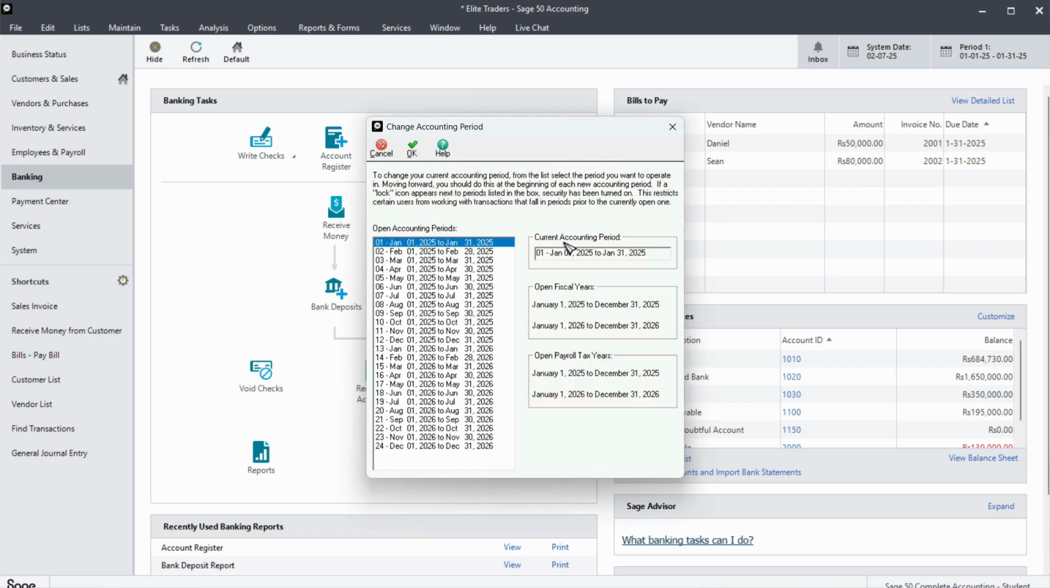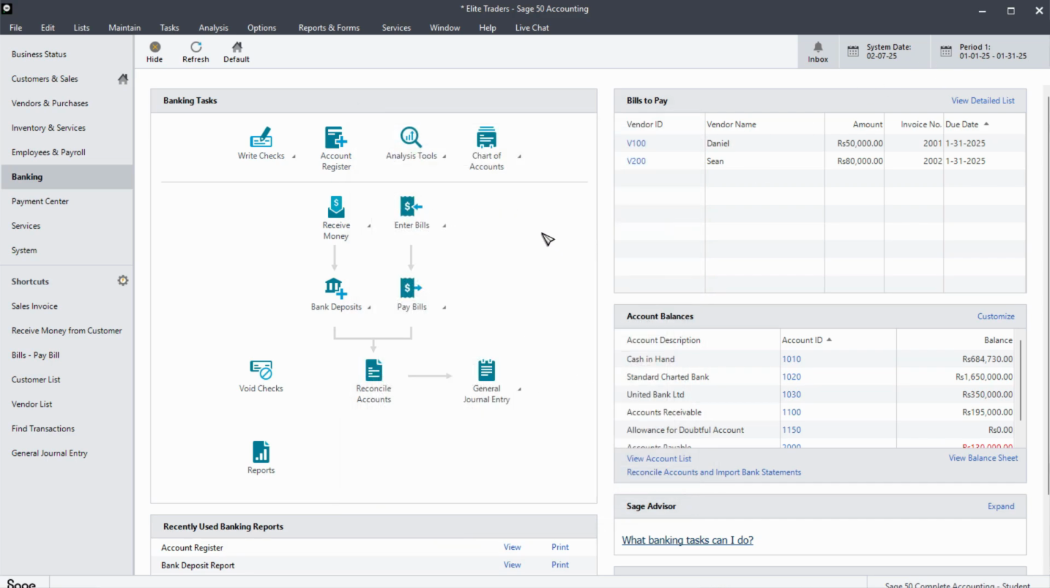So just remember, for the particular month you're working on, you have to change the relevant period from here. Click OK. And that's how you do it. So just try it by yourself and I'll see you in the next one.